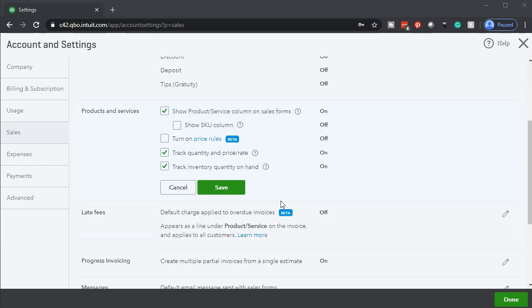Turn on price rules. I'm going to keep the default as off at this point. We have the track quantity and price rates. We do want to track the quantity and price rates and track inventory quantity on hand. The inventory is one of the major things, while you need the Plus as the minimum of the QuickBooks level that you would pay for, so that you have basically that inventory tracking. So if that's something you need, that's what we're going to be practicing with here, and we want to take a look at how that basically inventory tracking would be handled. It does add a level of difficulty. So I'm going to save those.